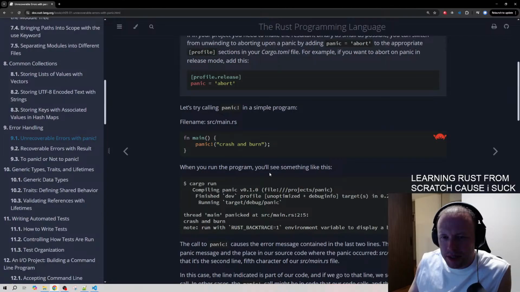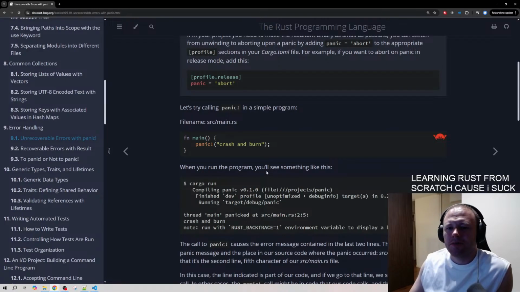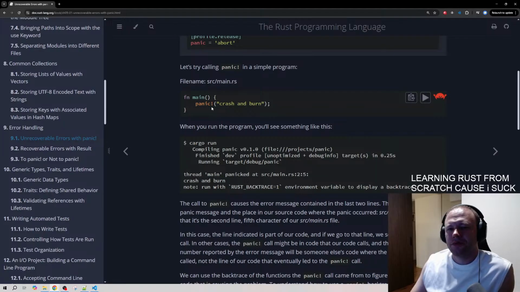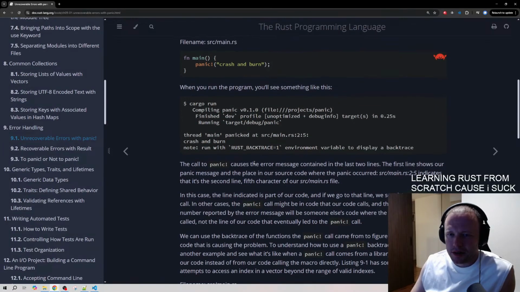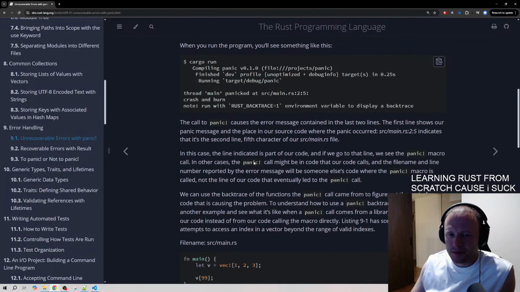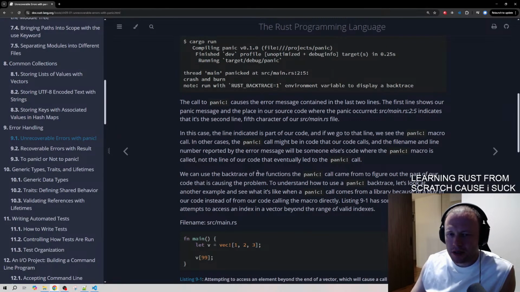Let's try calling panic! in a simple program. Okay, crash and burn. Okay. The call to panic! causes the error message contained in the last two lines. The first line shows a message.